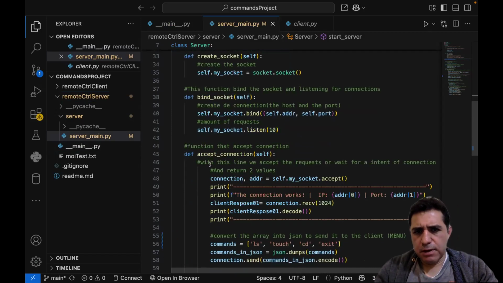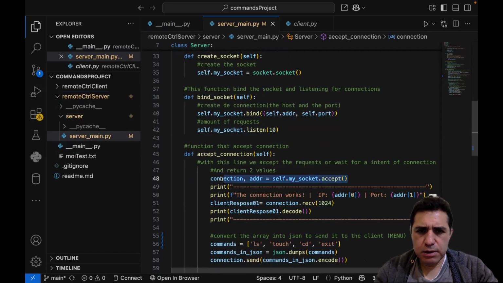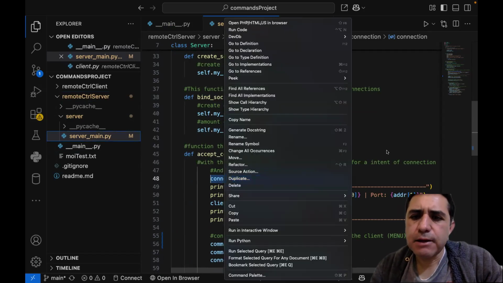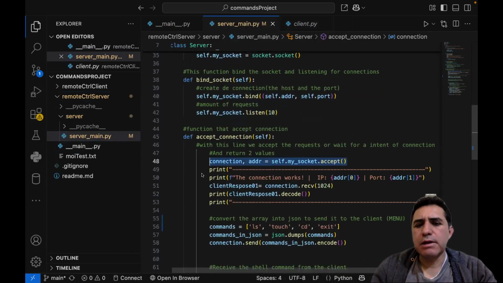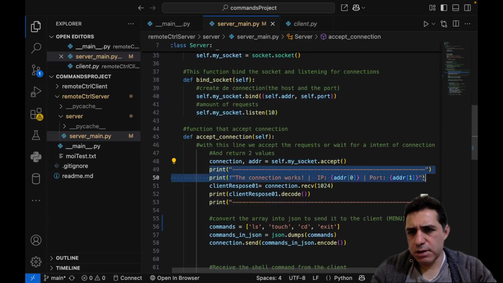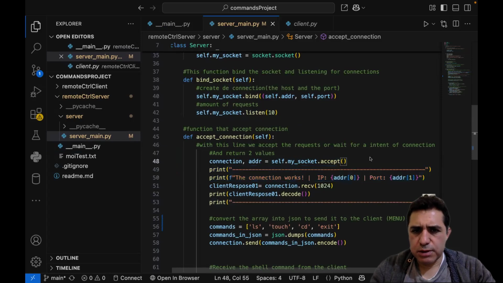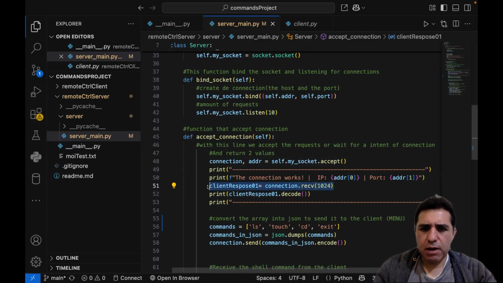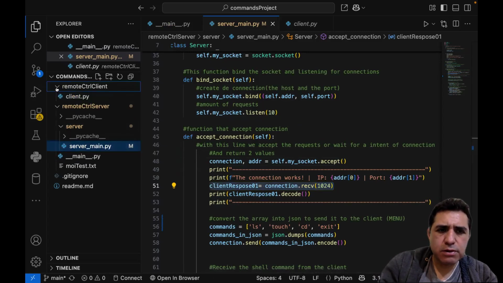First, when I accept the connection from the client, I print this message: the address and the port when the connection is running. It can receive a request or message from the client.